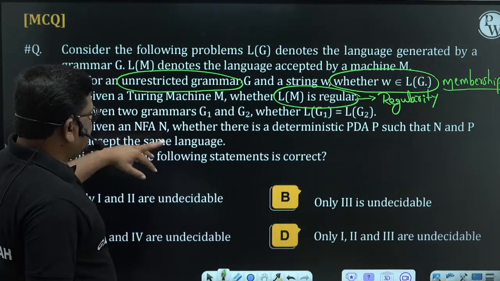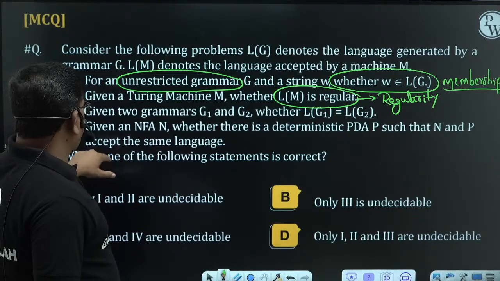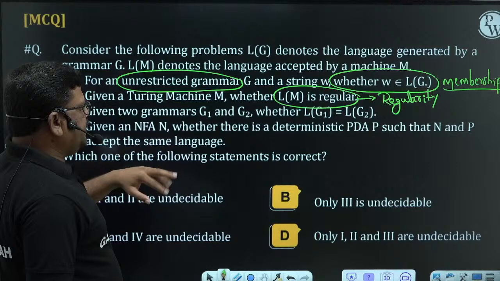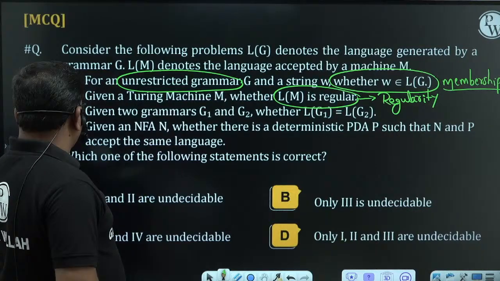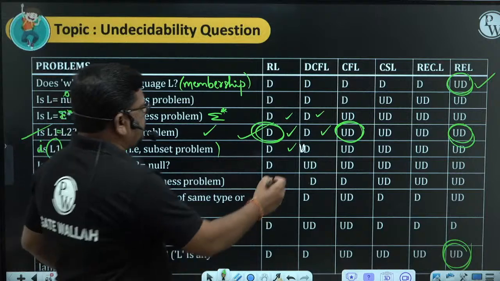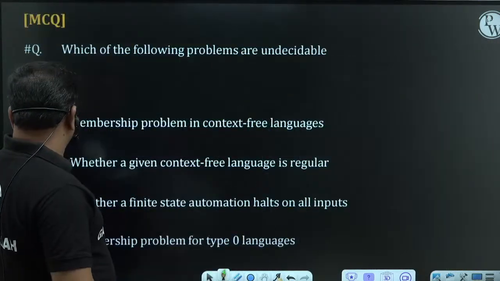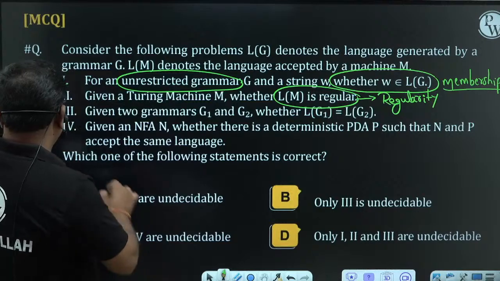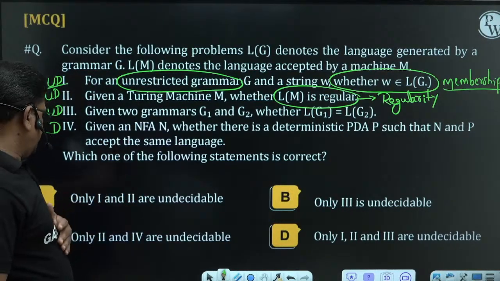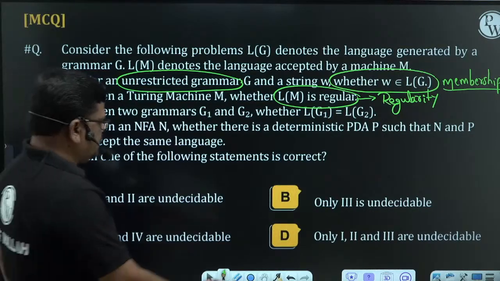Then NFA is given, PDA is given. Equivalence problem of this one will be deterministic PDA, DPDA. If you see the equivalence problem of DCFLs, decidable. So this is decidable. Which of the following statements is correct? So clearly 1, 2, 3 are undecidable.